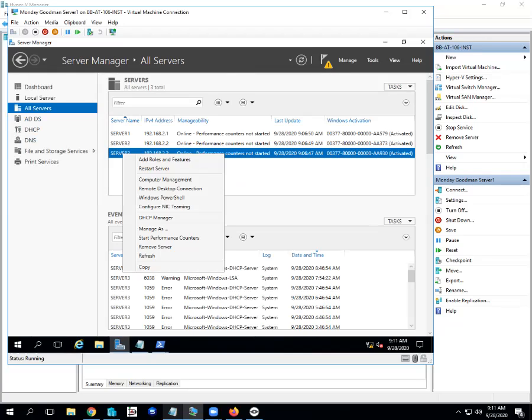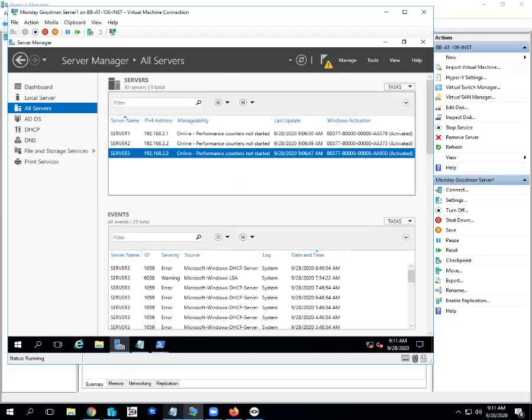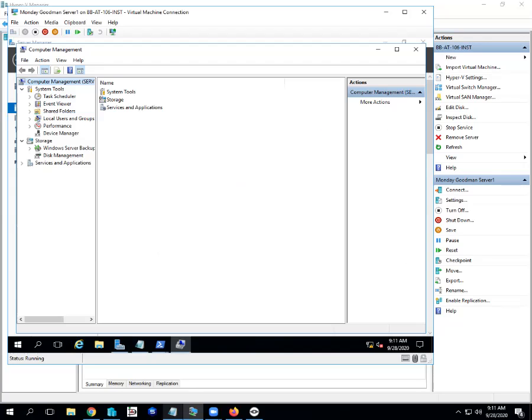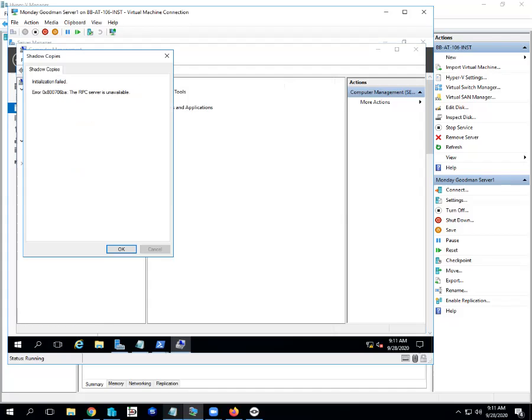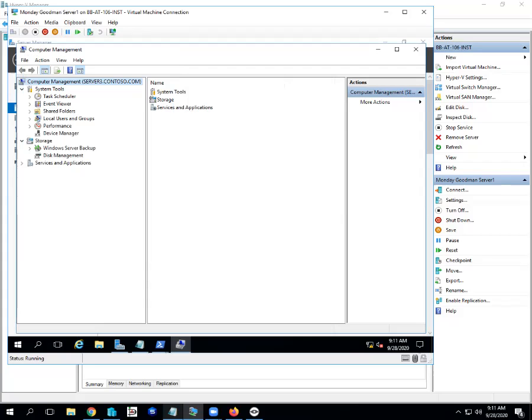I'll right click server 3, click computer management. When computer management opens, I'll verify that it does say server 3 that I'm connected to. And to enable volume shadow copy service, you right click on shared folders, go to all tasks, and you configure shadow copies. And the VSS service is unavailable.